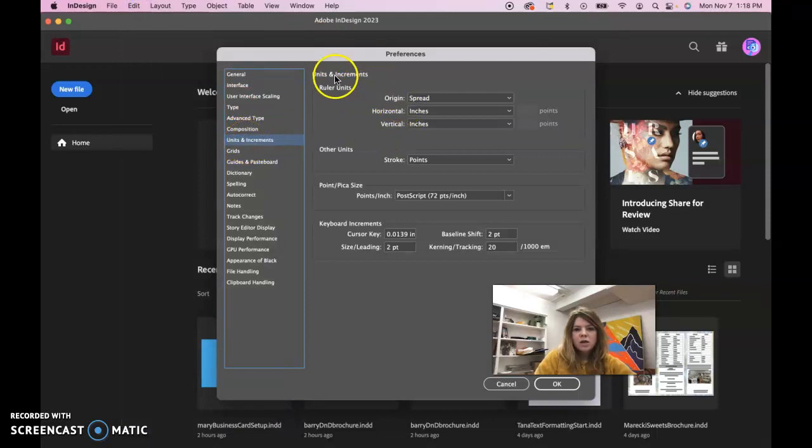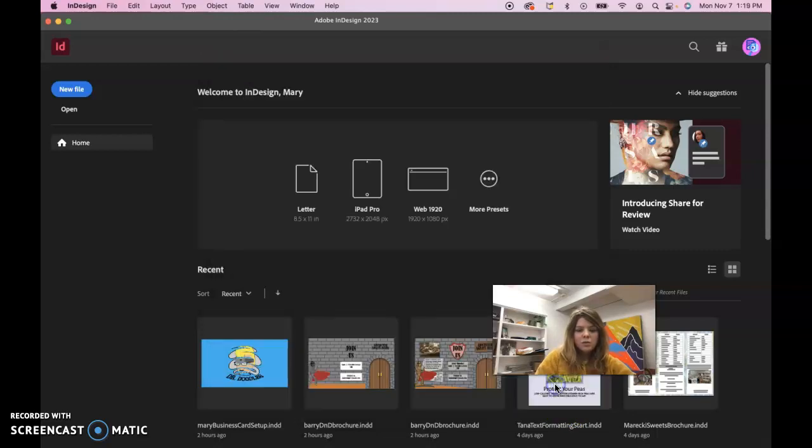The area that we need to change is the ruler units. We need to do the horizontal and the vertical. Yours will be on picas. I'm not quite sure how to say that, but we need to change this to inches because we're in the US and we use inches. If you fix that, that will be a great first step. You will need to do this before you open anything in InDesign, and it will stick from there on out.